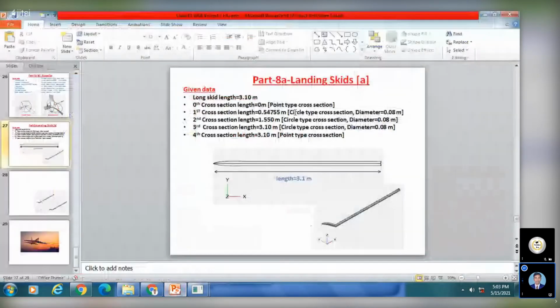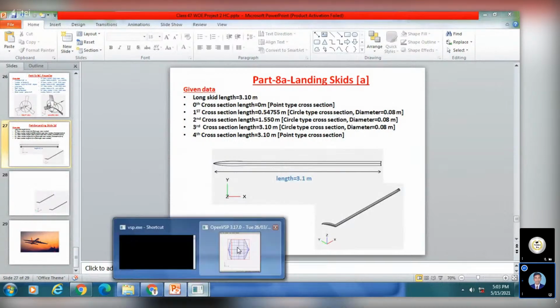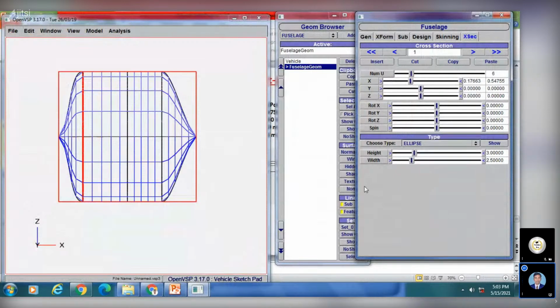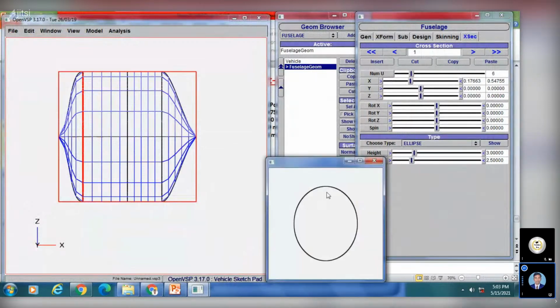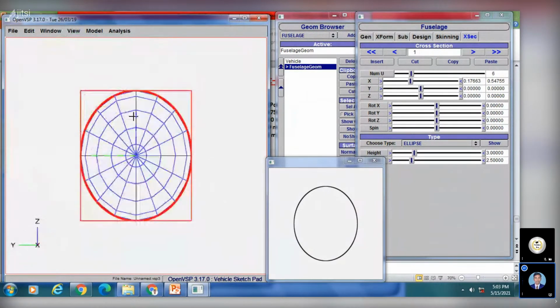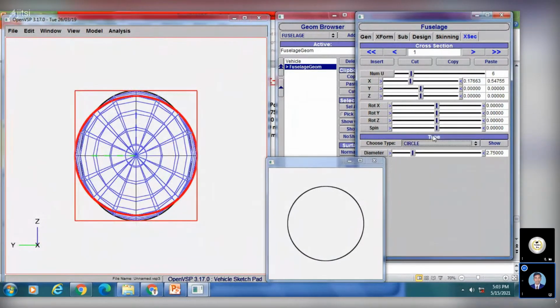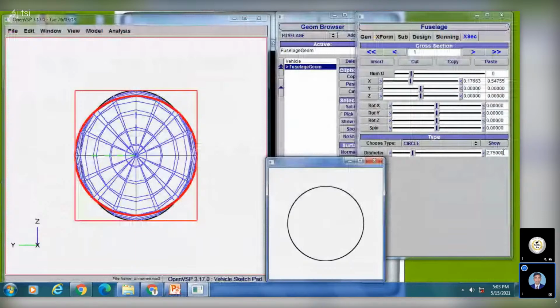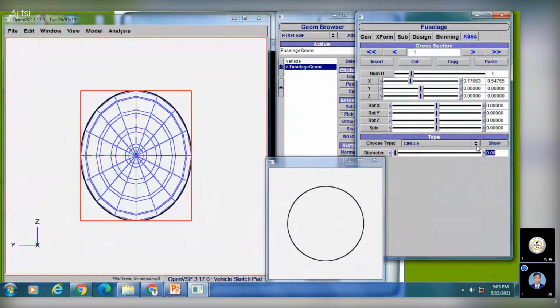Now next, the cross section type. Which type of cross section did I mention? It's a circular type of cross section, a circle type with a diameter of 0.08 meter. Currently it's an ellipse type, and we don't need an ellipse type of cross section, because you can observe the shape is also like an ellipse. We have to change this shape from ellipse to circle with diameter 0.08 meter. So we have to change this parameter, 0.08. Enter.